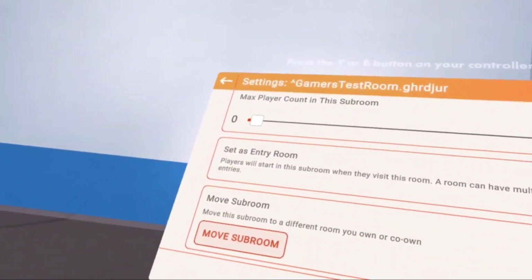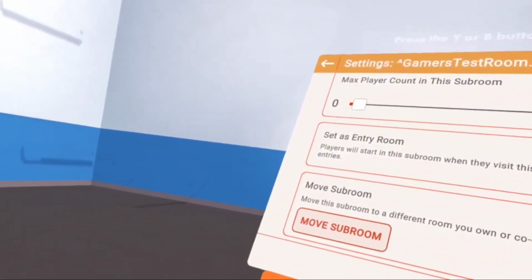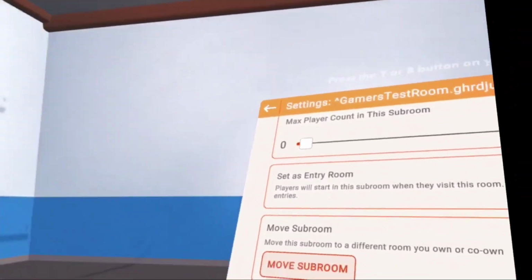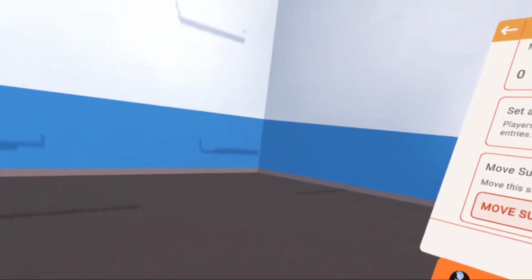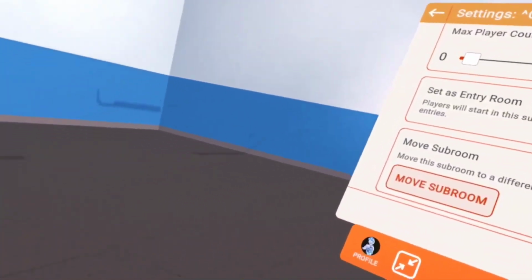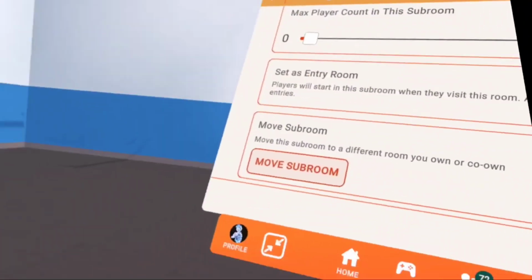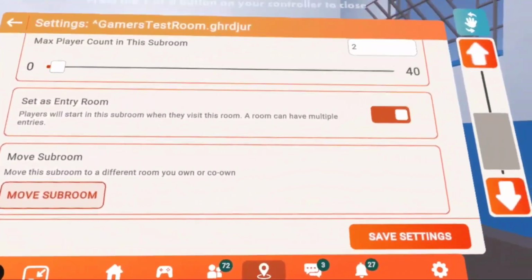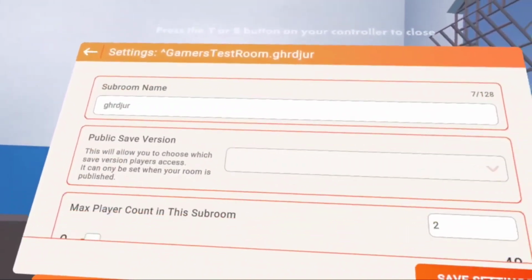An entry room is like a room that is like paintball. You can click on, so like paintball, you can pick the map even though you're not in the room. Even though you're in your dorm room picking out paintball map, it's just like that.